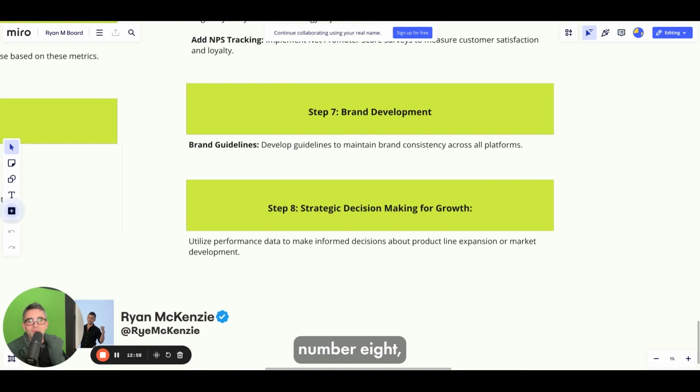And step number 8, strategic decision-making for growth. That is, decide how to grow. This is basically, when this is all rolled out, you need to determine how you're going to check your progress and plan for new products and markets. This is kind of the step where you need to evaluate everything that's going on. And if you're happy with how it's going, start moving to the next phase for this particular product, which would be optimize.